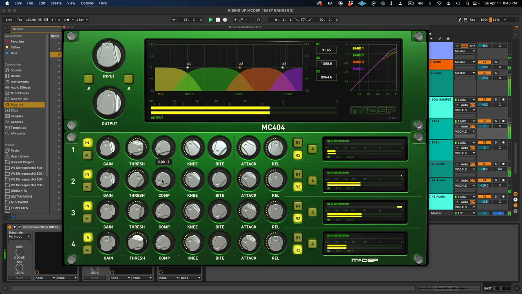And again, we have threshold, ratio, knee, attack, release, all the same controls you'd expect on a compressor, but with different controls over different bands.